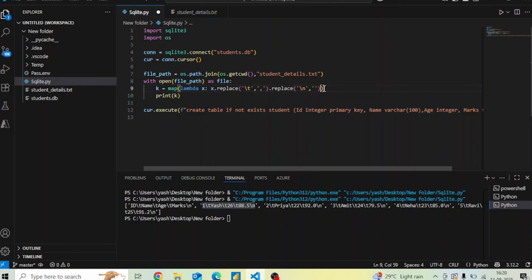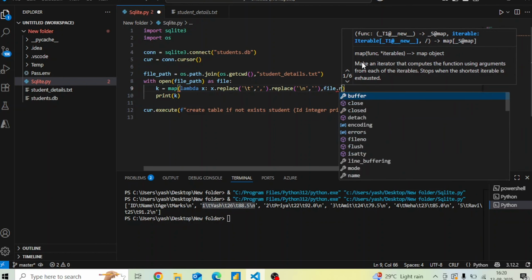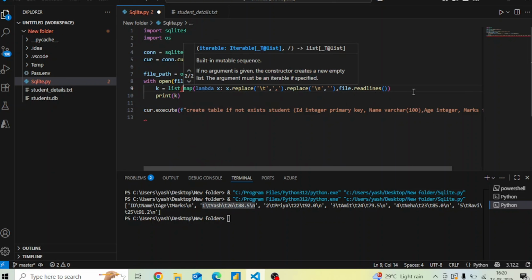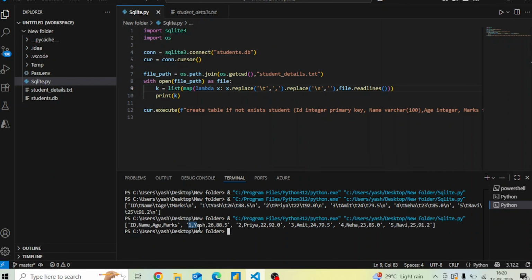Now I need to provide the iterable. The iterable is going to be simply file dot readlines. It's going to be my list on which I need to provide this mapping. If I say list of this and run this, you see the \t has been replaced with a comma, and this \n has been replaced with an empty value, a null value. But still it's not complete.